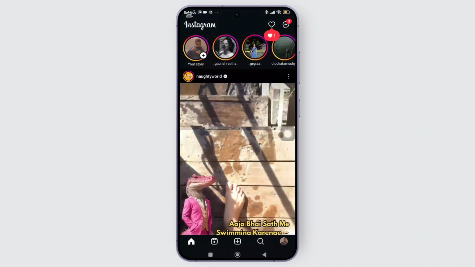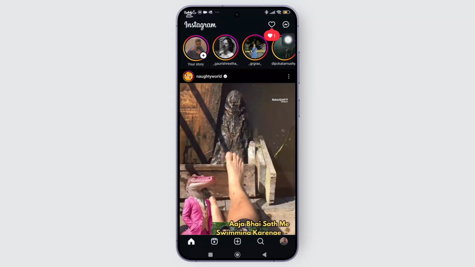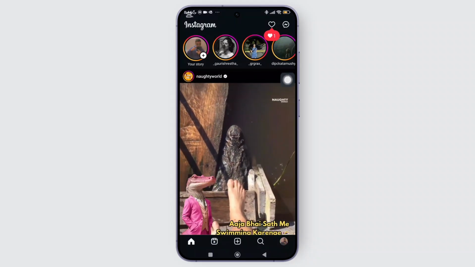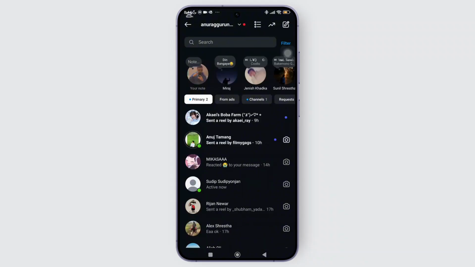And once you have opened Instagram, simply tap on the chat icon shown in the top right corner of the screen. And once you tap on that, you will enter the DM section. From here, you simply need to tap on your note.